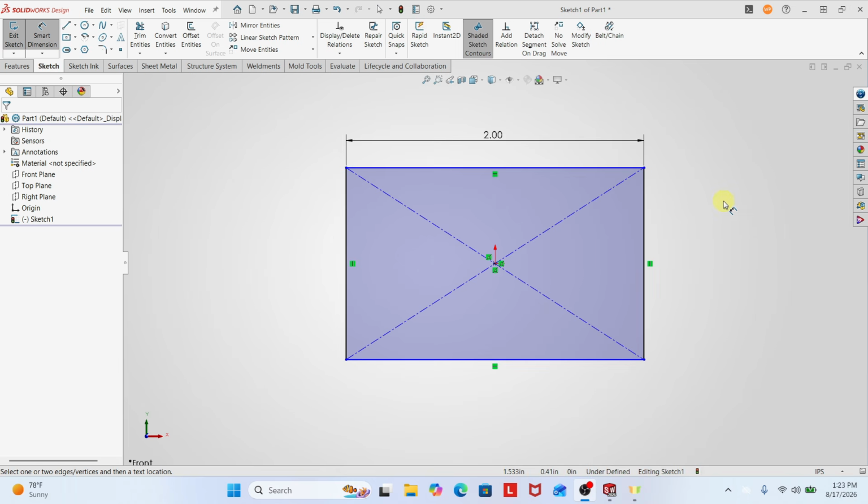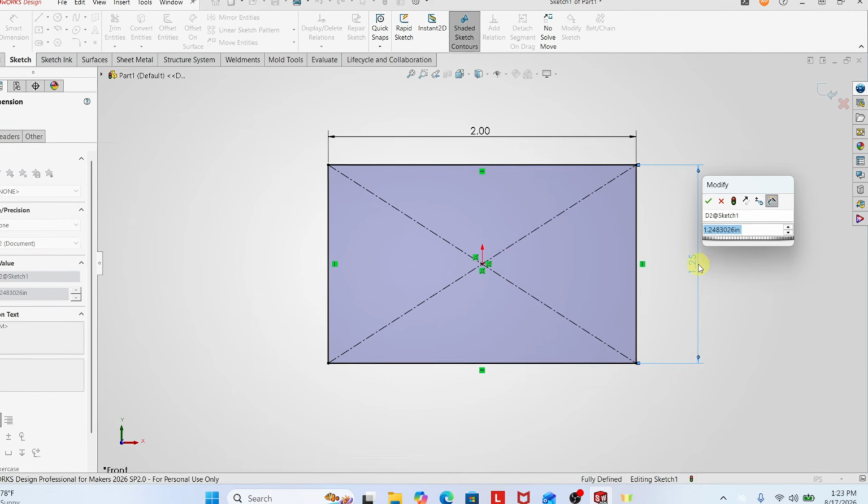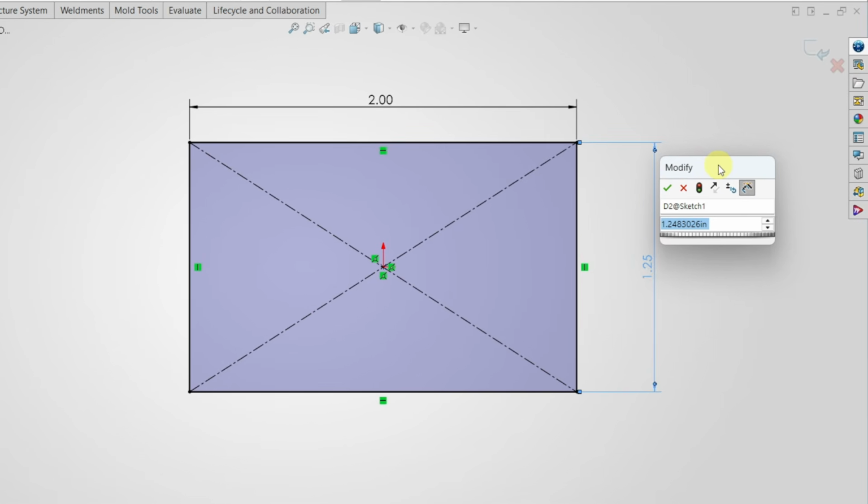So I'll hover my mouse cursor over it, then left click in order to determine the position of where I want the dimension. For this one, I actually want it a little further out, so I'm going to extend it outward, and I do want to keep it around the middle. So I'll left click right here. Once the Modify window pops up, I'll input the value that I want, which in this case will be 1.5.